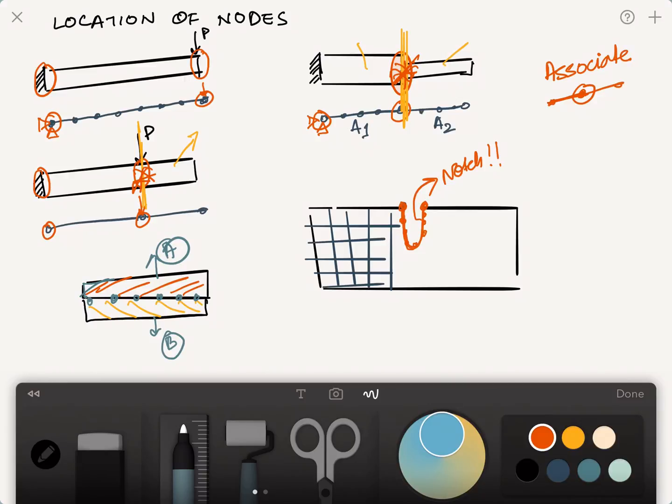And if you go through the list of all the possible options in your finite element software, you'll find that they're quite easy. And once you have some experience, it'll just come naturally to you. But in general, it's very important to know that the location of nodes actually plays a very important role in discretization.